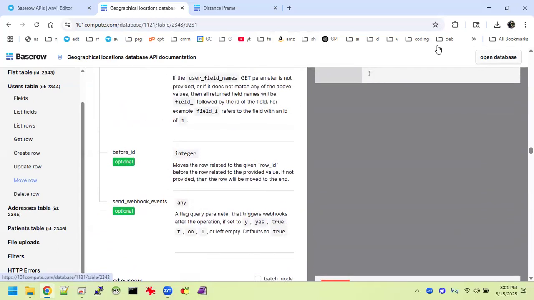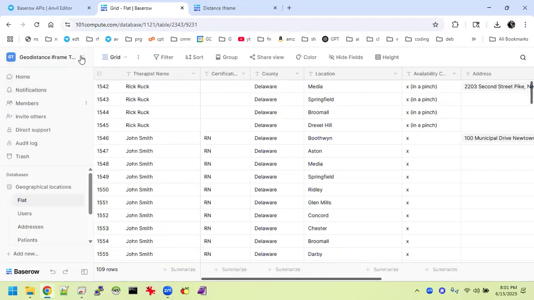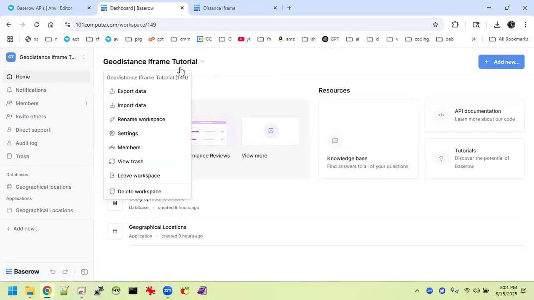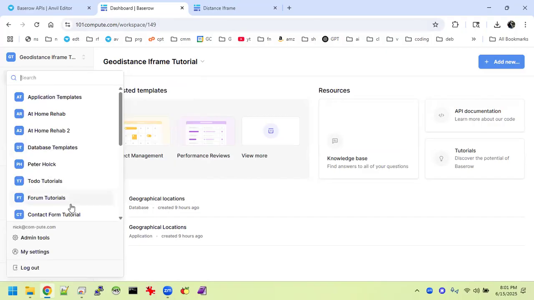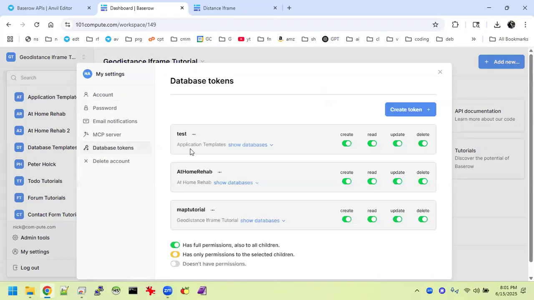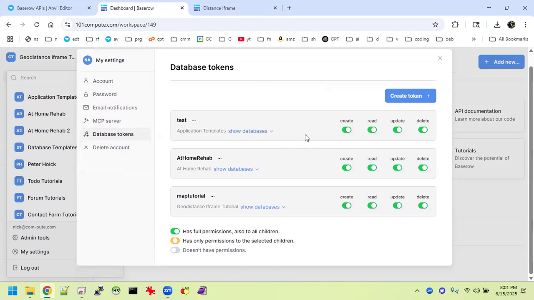So we go back to the open database. There's one more thing you want to see here. In our system settings, we're going to want to get the API key. So we can go into My Settings, and you can create as many database tokens as you want. So in these My Settings, click on Database Tokens, and you can create a new token.